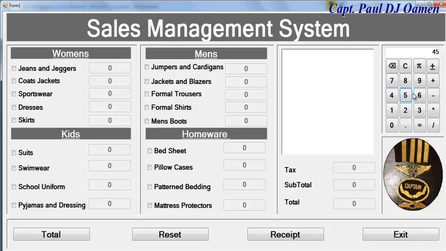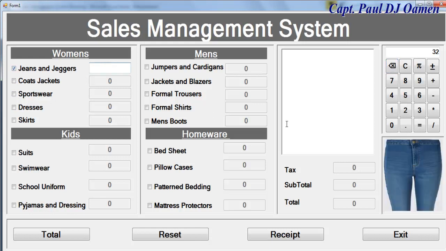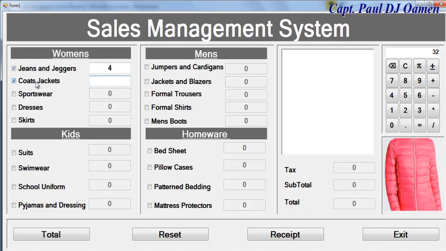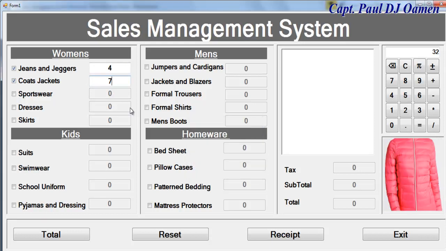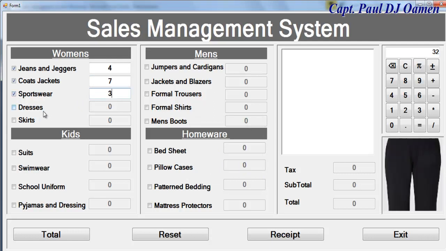You can use the calculator here to calculate whatever you want. We can backspace. Okay, let's come in here. If I select jeans, see the picture of the jeans that I want to buy is shown. And if I select jacket and mistakenly enter a character, the system refuses. So I can always enter the right character.